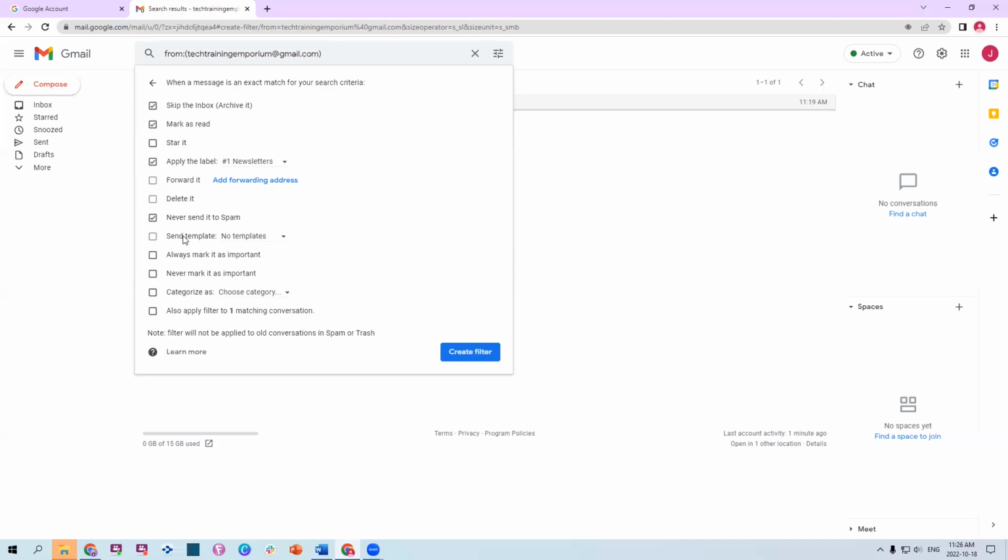You want to say never send her to spam. And if you want, you can have a template. We're not going to do that. I like Aunt Martha, so we're going to make sure we mark her emails as important. If it's just a regular newsletter, you can say never mark it as important, but here we'll pretend. Let's say it's a promotions newsletter. You don't need to do that. But here's the little magic box where it all happens.